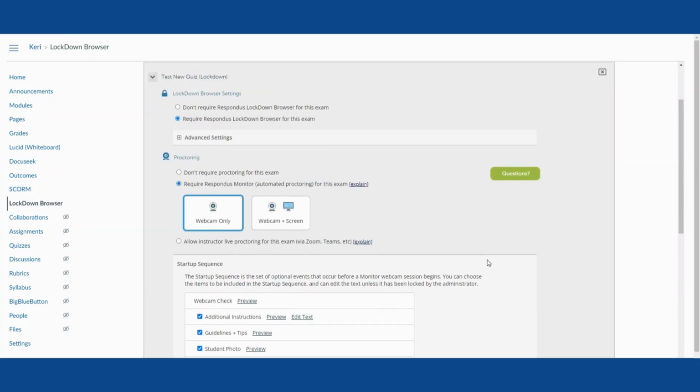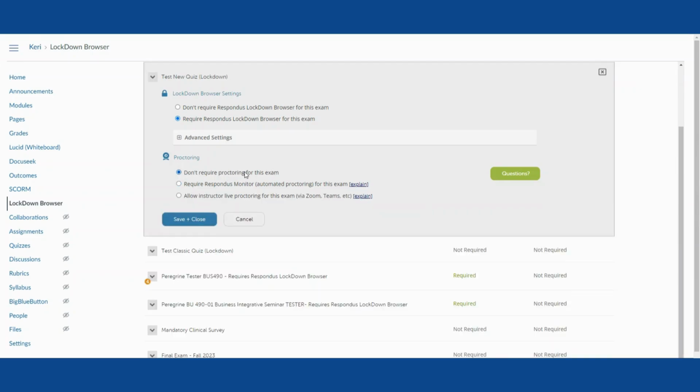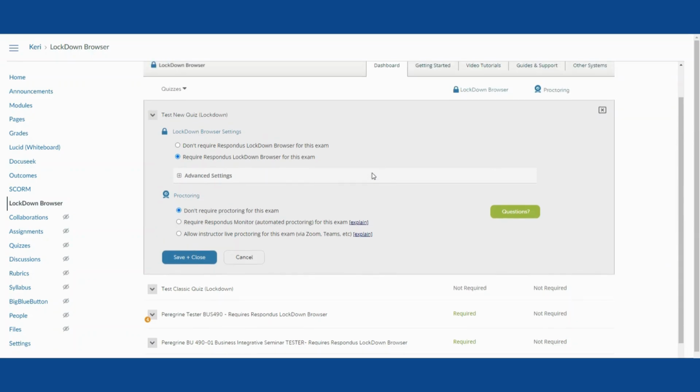So for right now, what I'm going to do, I'm not going to do the entire proctoring method. All I'm going to do is turn on the Lockdown Browser for this test. That's all I want. I just want them to be locked in, not be able to open any tabs, not be able to open any other windows. All I want is for them to have the Lockdown Browser. So then I'll click Save and Close.